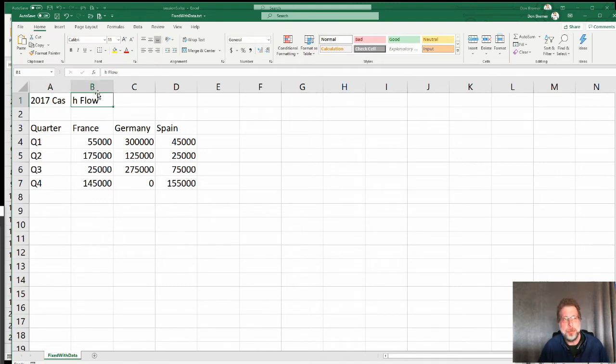So I'm going to click on the B. Well, heck, I'll click on the B, select the cash flow, Control X, come back here to the new one, and paste, Control V. So there you go, the 2017 cash flow summary.